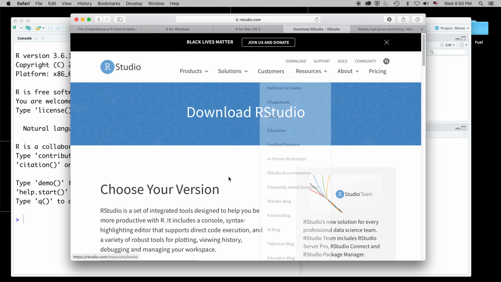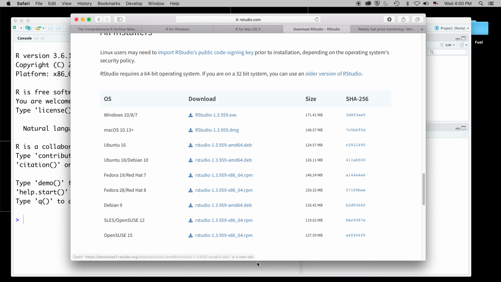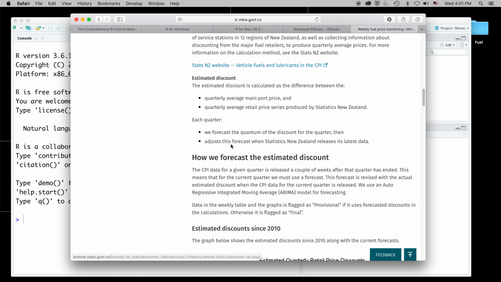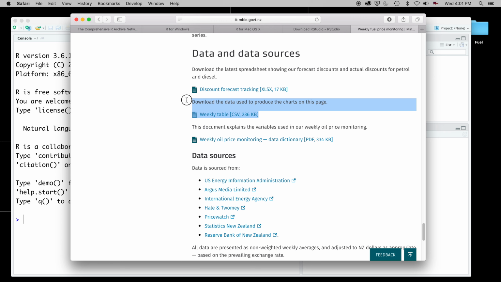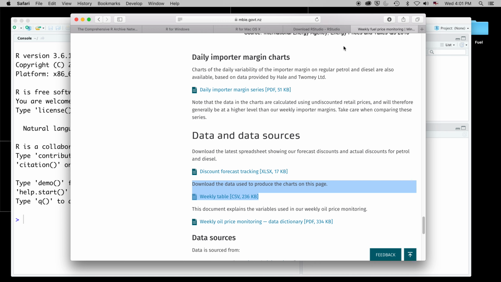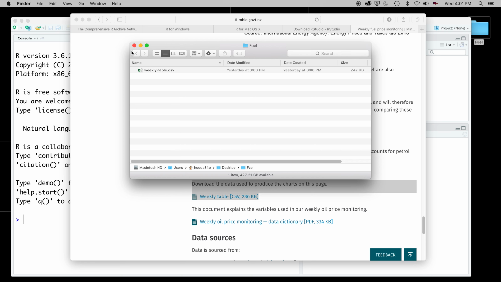I've also downloaded R Studio desktop version for the appropriate kind of computer I'm on, so I'll be using that with R. And for the CSV file, I'm using the New Zealand Ministry of Business, Innovation and Employment Weekly Fuel Price Monitoring CSV file, which has a weekly table of fuel price data. I have downloaded that, and that file is sitting in a folder on my desktop. The folder is called Fuel.